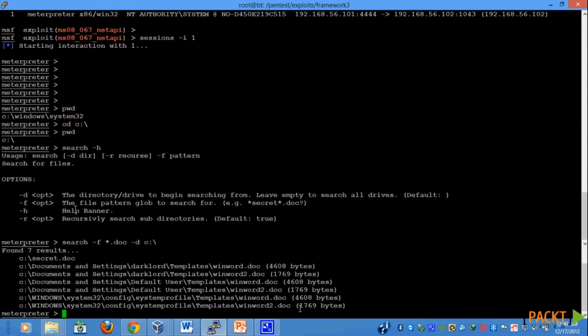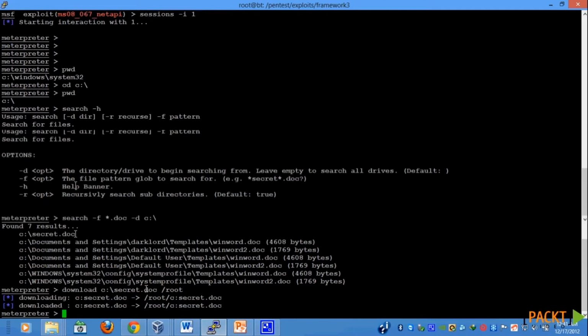So, the following search files that you can see here have been searched by Meterpreter. If you look at the first one, secret.doc, it can be of some interest to us. We can download this file by using the download command followed by the location of the file. We also have to provide the location where we want to save the file in our own system. Okay, so the file has been successfully downloaded into our root folder.